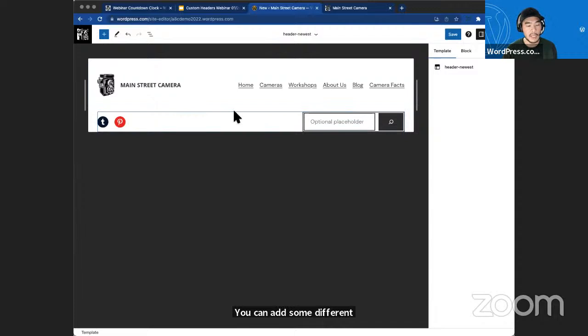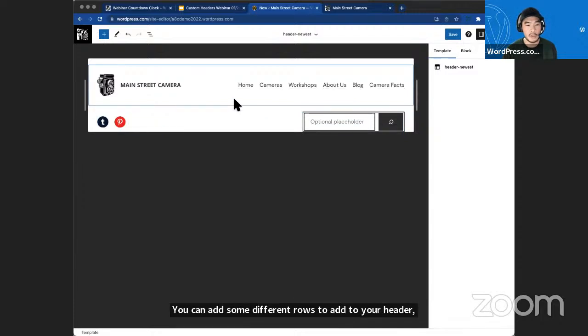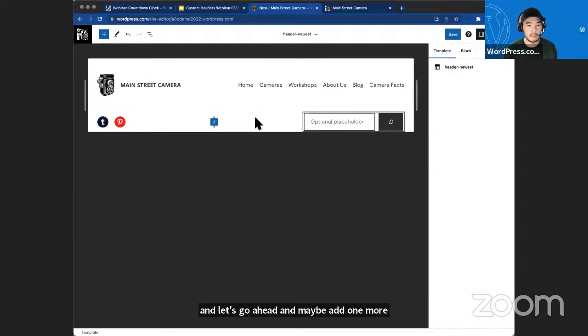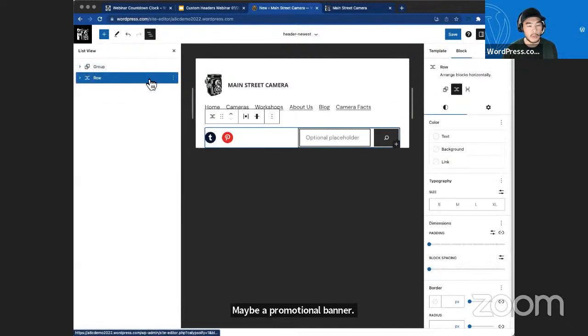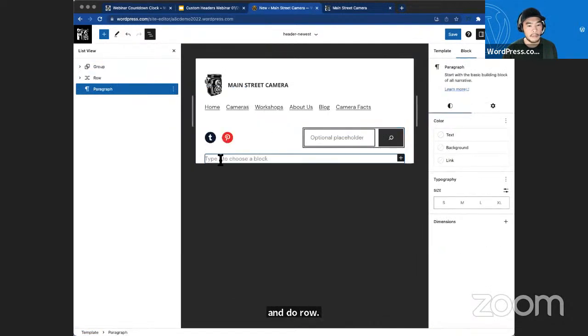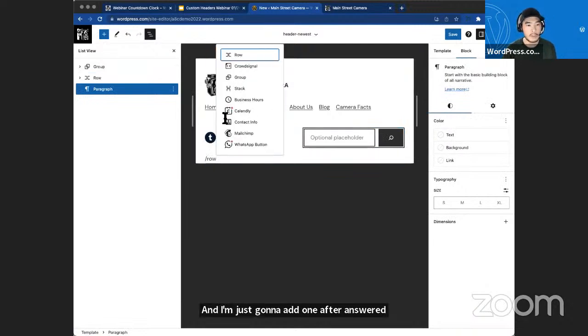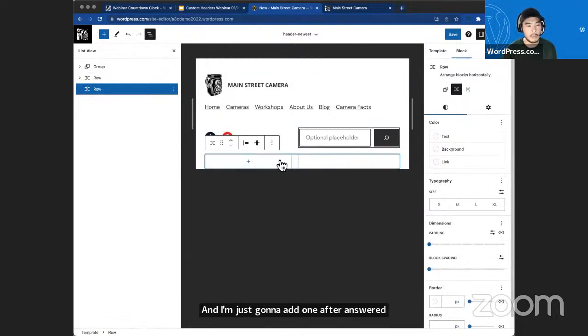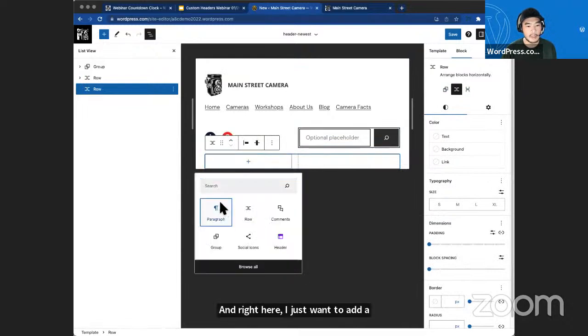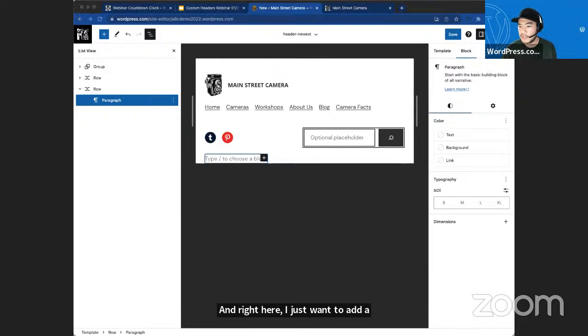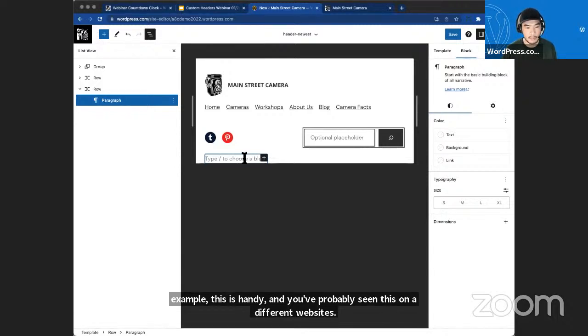And let's go ahead and maybe add one more row. So this row would be kind of popular. It's what we use sometimes for maybe a promotional banner. So I'm just going to go ahead and do row. And I'm just going to add one after, insert after, and do row. And right here, I just want to add a paragraph block. And I have a preset text. So for example, this is handy, and you've probably seen this on different websites. I can add a little banner. I'm just going to add my preset text here.